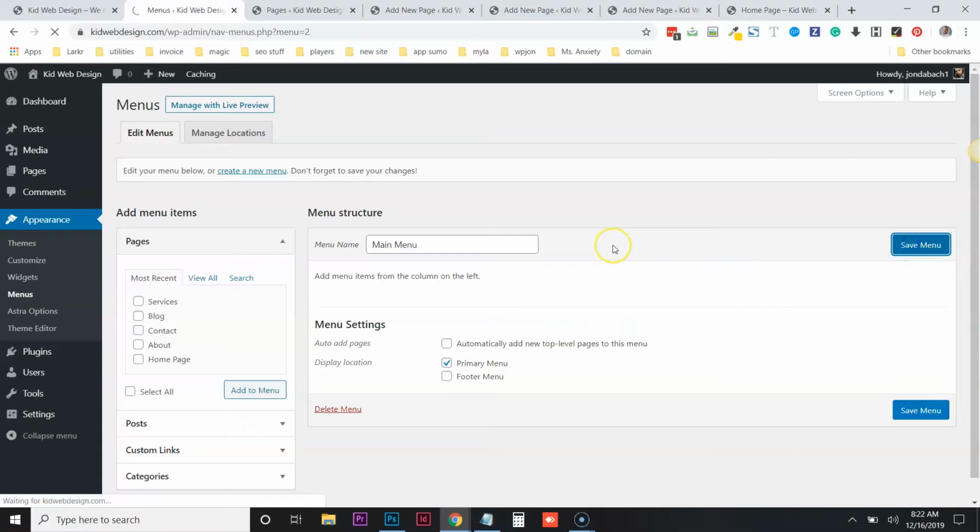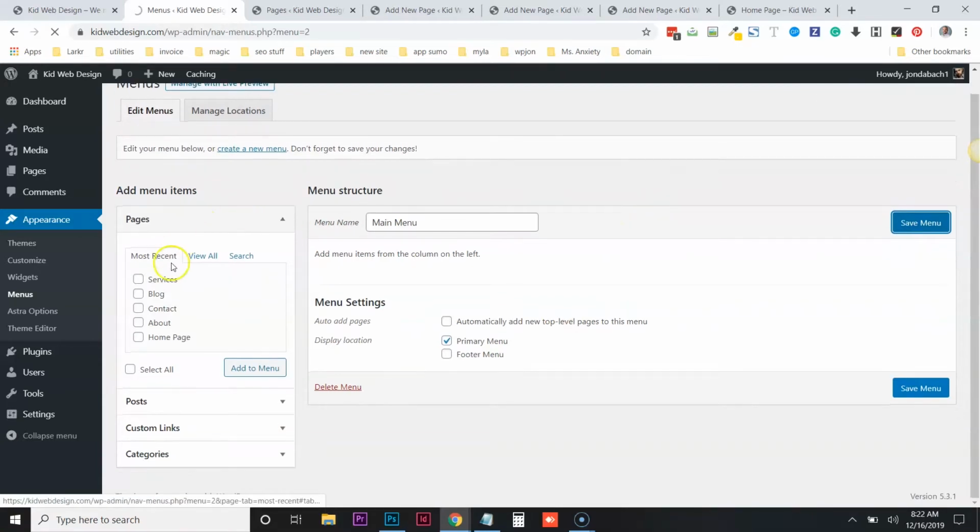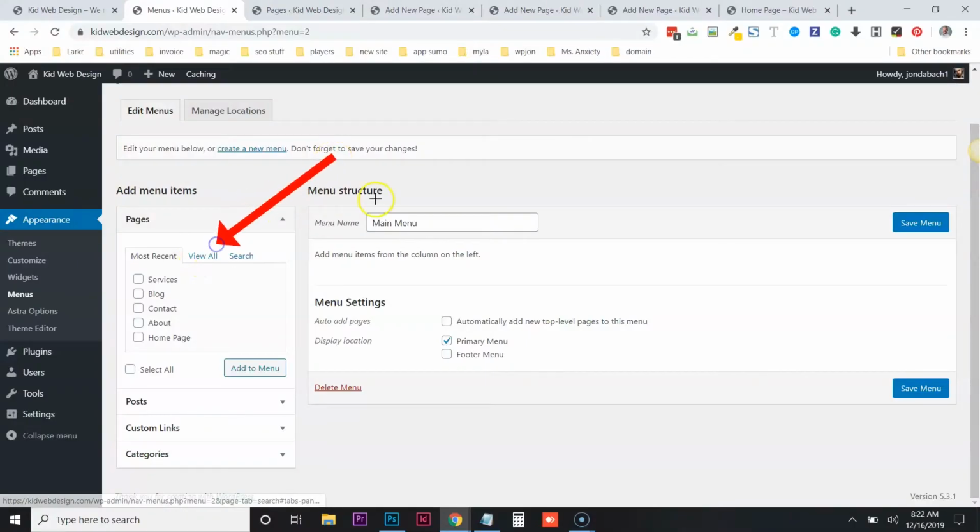So we'll click Save Menu again. And now you'll see on the left over here, you have your pages. The default is to see most recent pages, but what I typically like to do is click on View All Pages. The reason for that is sometimes you have quite a few pages, and you might not even see the one that you want.